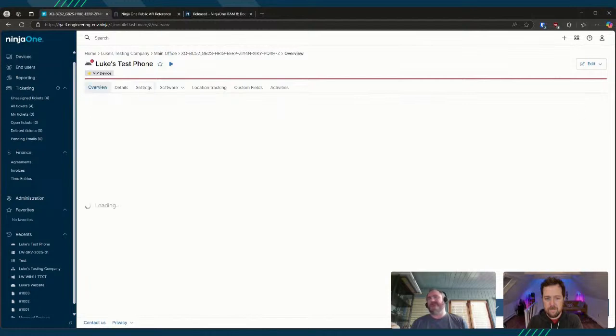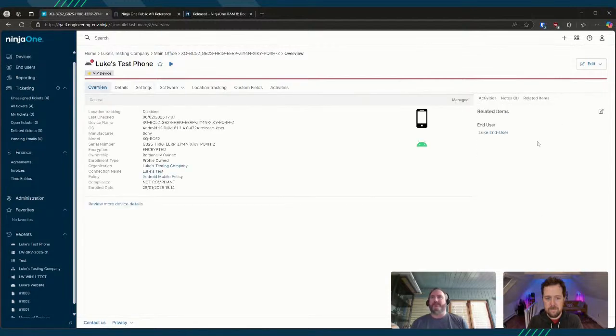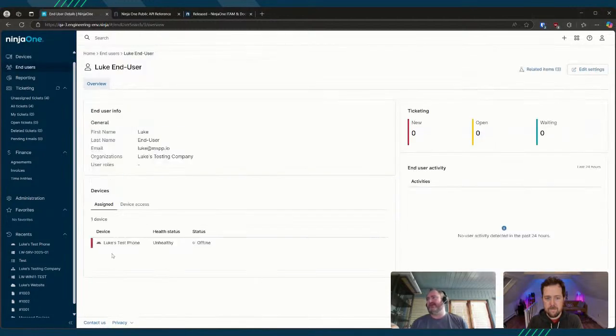Once you've assigned an end user to a device, if you go back to the end user, you then get them listed under the assigned devices here. We've got plans to make some improvements to this and make it easier to get them assigned. There is an API for that now, but we want to make that more automated in the future.